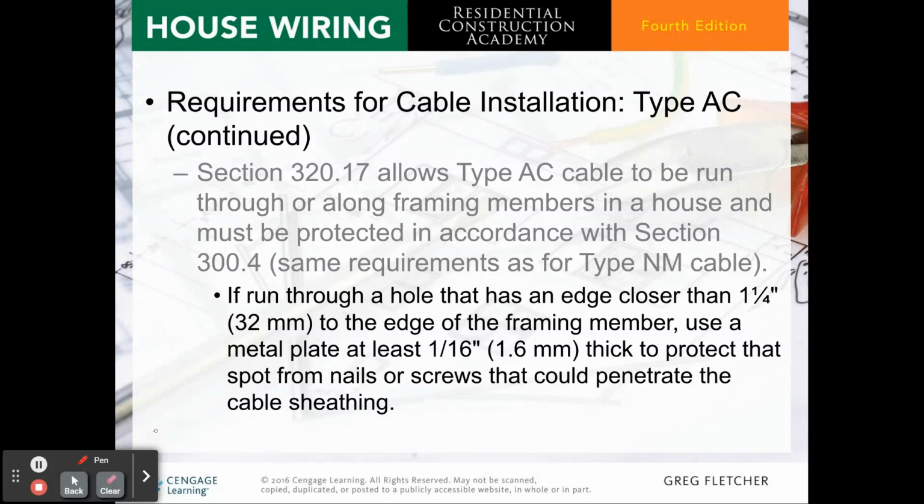Section 320.17 allows type AC cable to be run through or along framing members in a house and must be protected in accordance with Section 300.4. Same requirements as for Romex. If run through a hole that has an edge closer than 1.25 inches to the edge of the framing member, use a metal plate at least 1/16 of an inch thick to protect that spot from nails or screws that could penetrate the cable sheathing. So again, 1.25 inches from the face and a 1/16 of an inch metal plate.